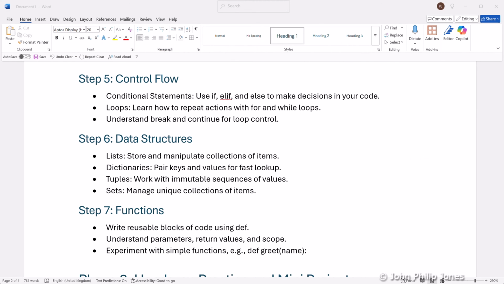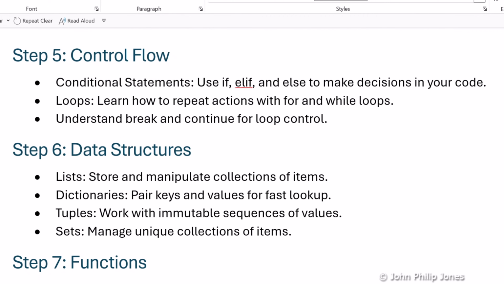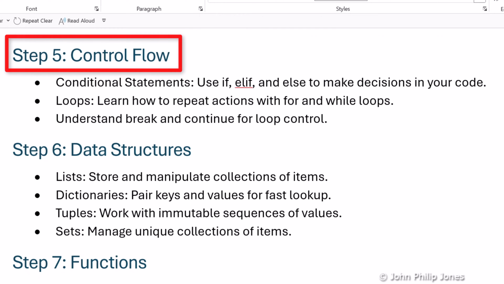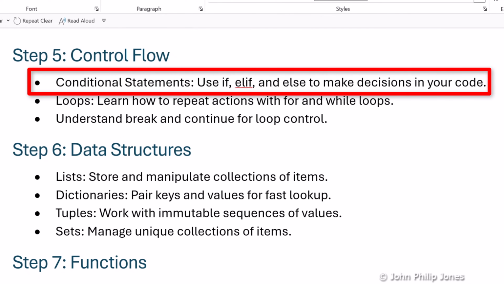The next recommendation is shown in step 5, and it's on control flow. If we look at the first bullet point, this is where we are looking at conditional statements to which there will be a true or false answer. And if it's true, you will execute one part of the program, and if it is false, you will execute a different part of the program. And a construct that supports that is the if statement.